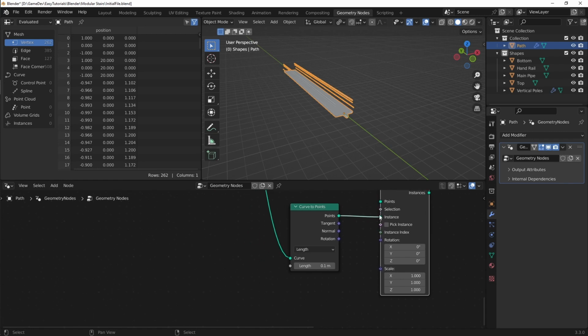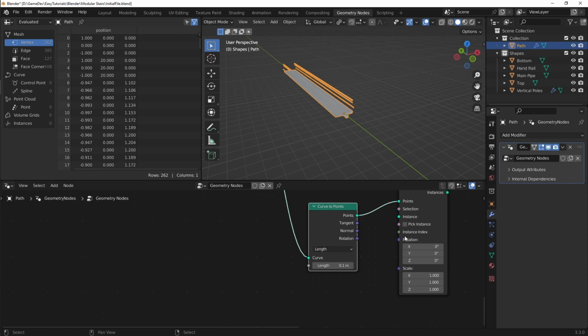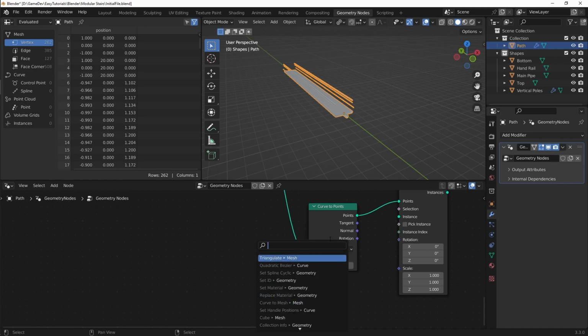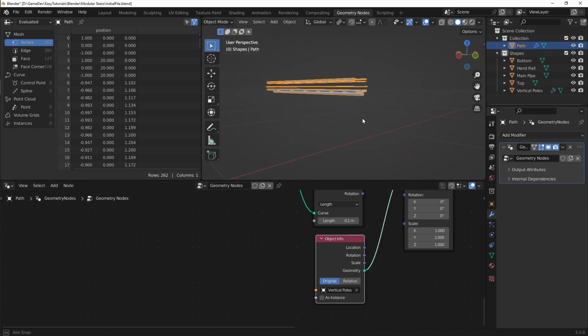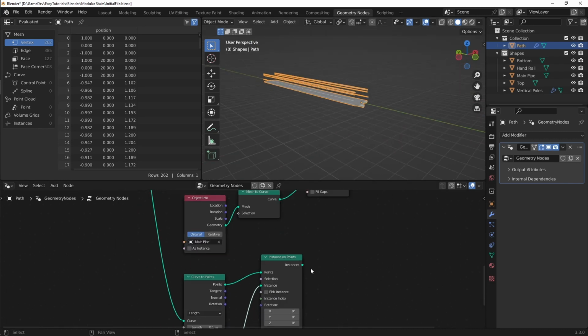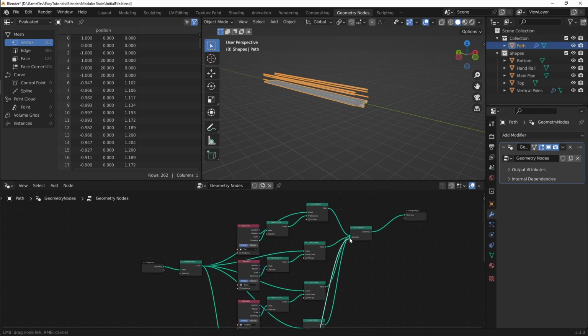Connect the points output from the curve to points to the input of instance on points, and then provide the instance, which will be an object info node, which will reference our vertical poles. So we just then need to join these instances to the join geometry node.